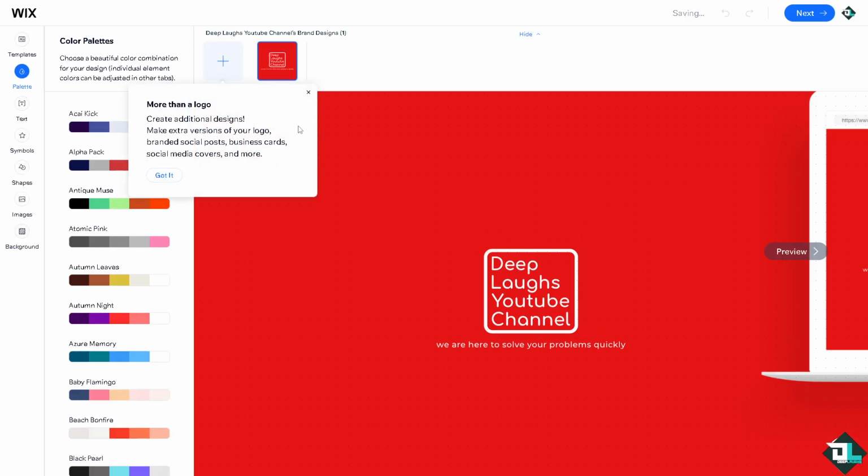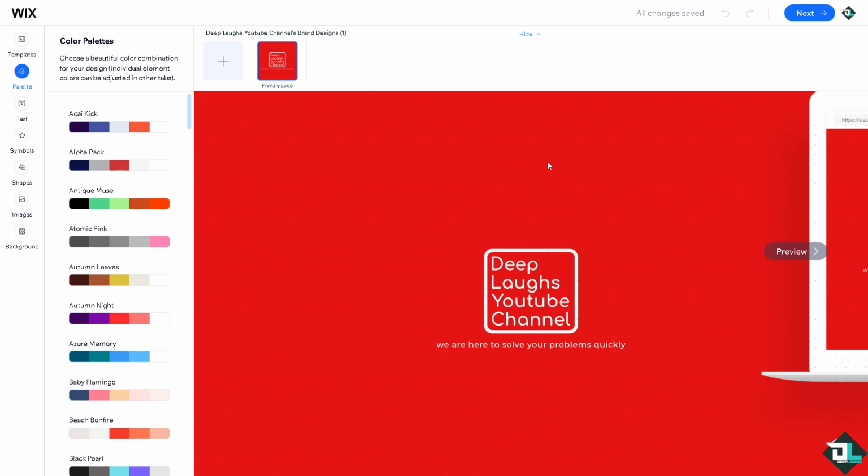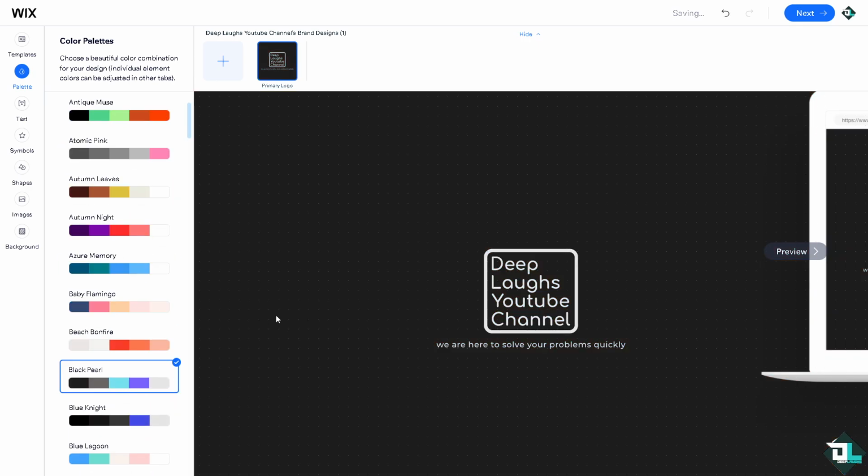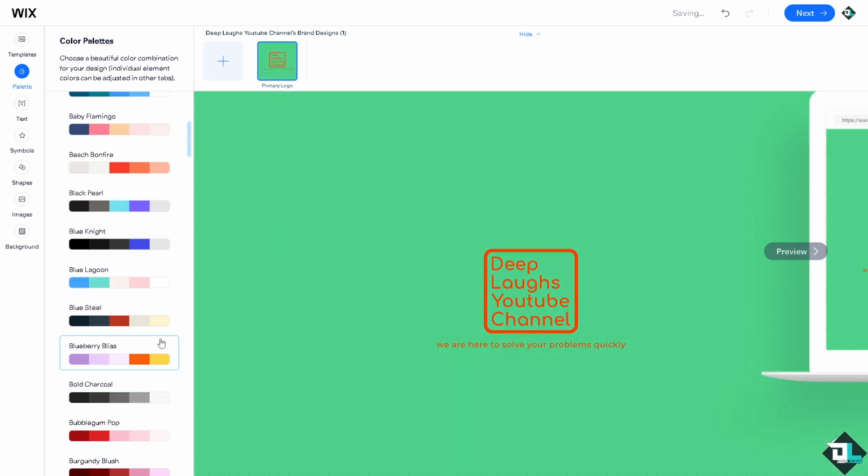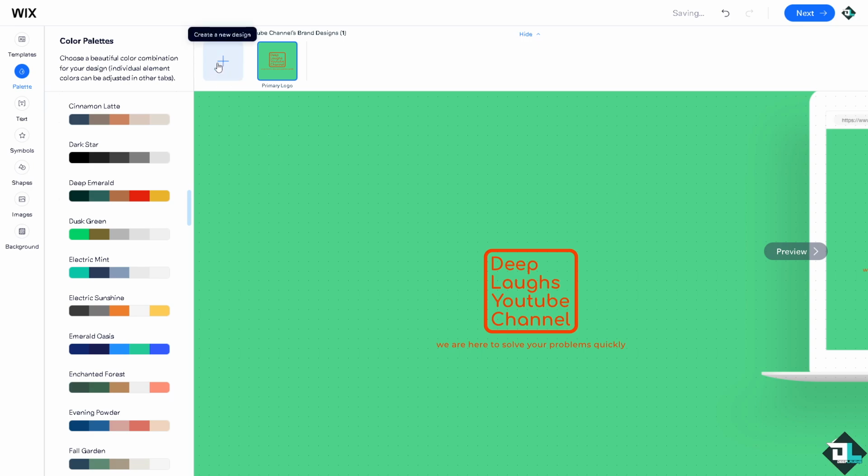You're going to be forwarded to the Wix editor, wherein more than a logo, you have all of these options. Now for the color palettes, you can choose from any of the design options here. All right, a beach bonfire, baby flamingo, autumn leaves, and antique. So it's up to you. You can create a new design if you want.